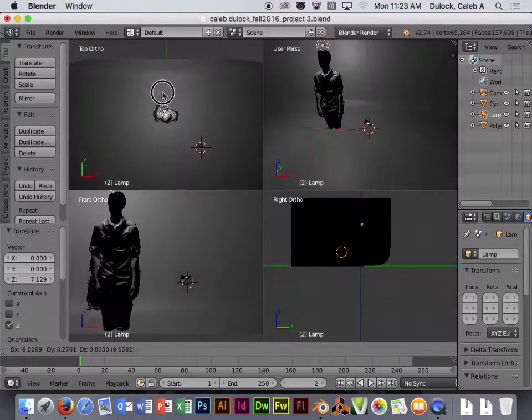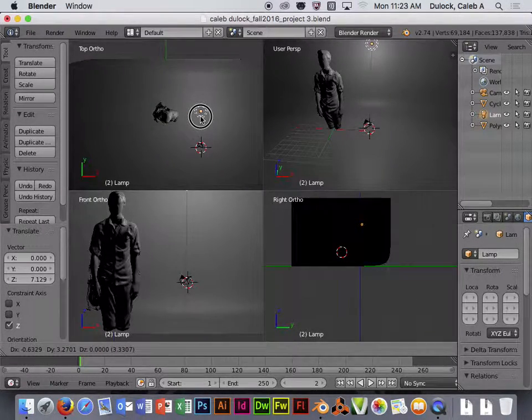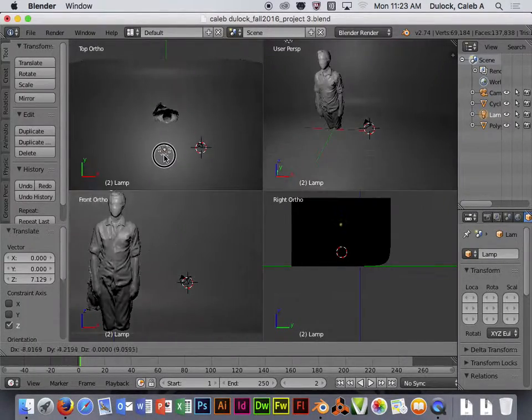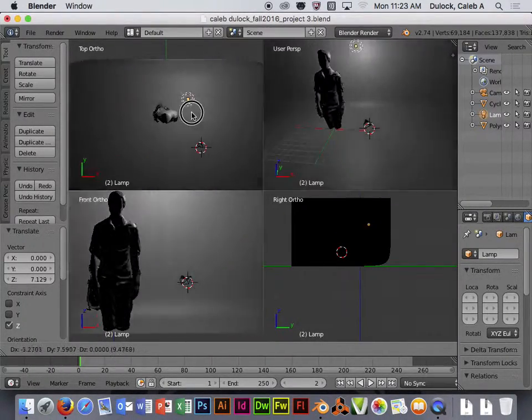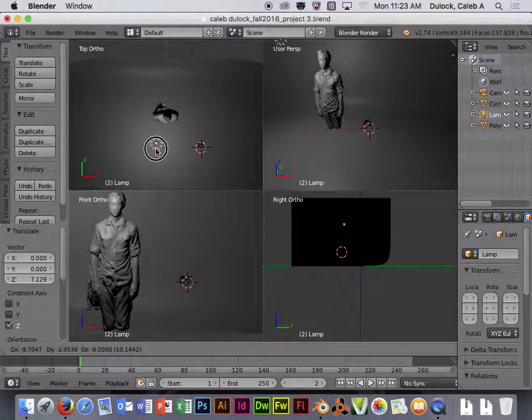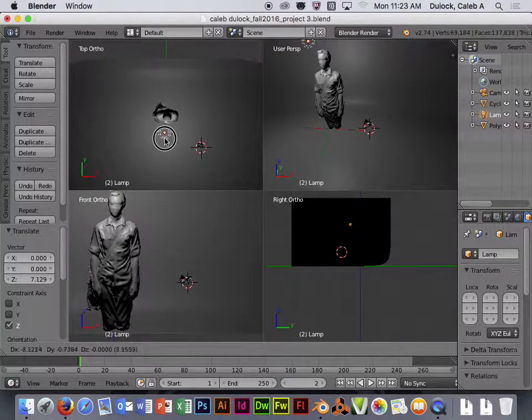Now, this is the very basic light in Blender. This is called an area light. So it kind of works like a light bulb, is what you can think of it as. It's like an exposed light bulb or incandescent light bulb is the basic effect of it.